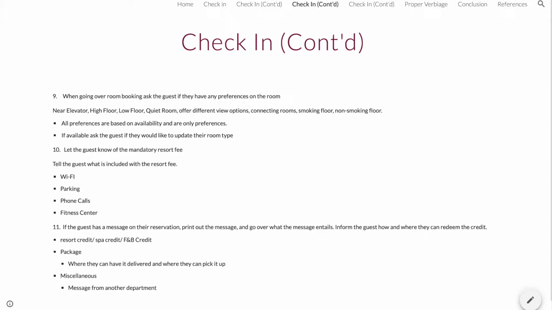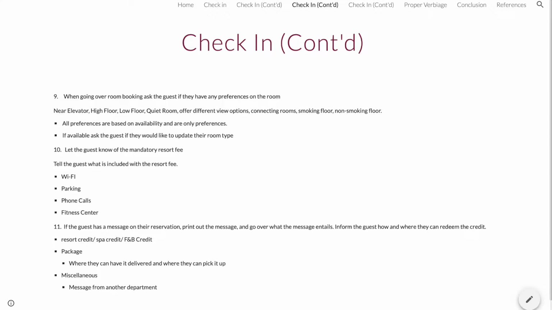And any other type of messages can be from other departments, letting a guest know if there's something new or different on their reservation, or if they had any other questions that are being answered at this time.